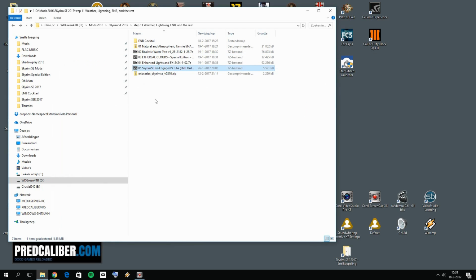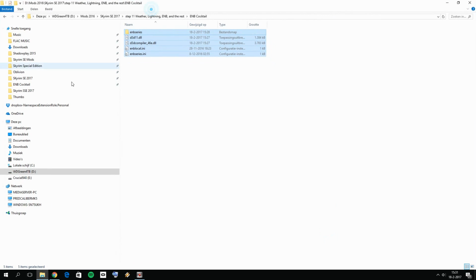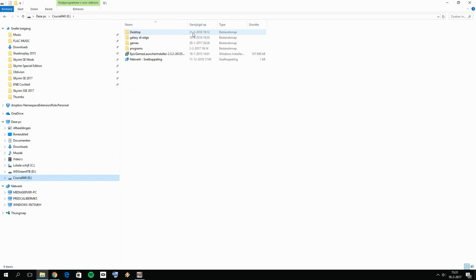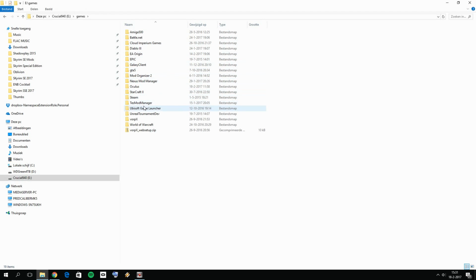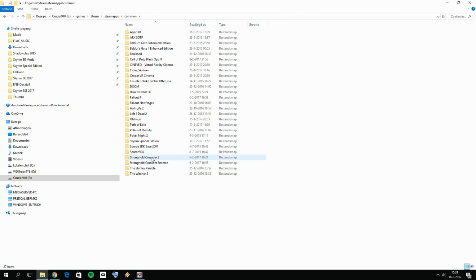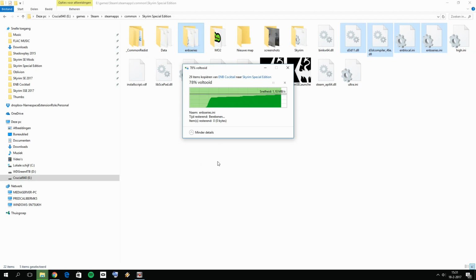But anyway, we're not finished yet, because what we want to do now is open up the ENB cocktail folder, and then we want to copy everything from there. And then we want to go to our Skyrim Special Edition main game folder. Where is it? It's in my games, Games, Steam Apps, Common, Skyrim Special Edition. I thought I had a shortcut here somewhere, but kind of lost it. Here it is. Okay, and then you want to paste it inside your main game directory. Okay, then paste it. Alright, it's fantastic.